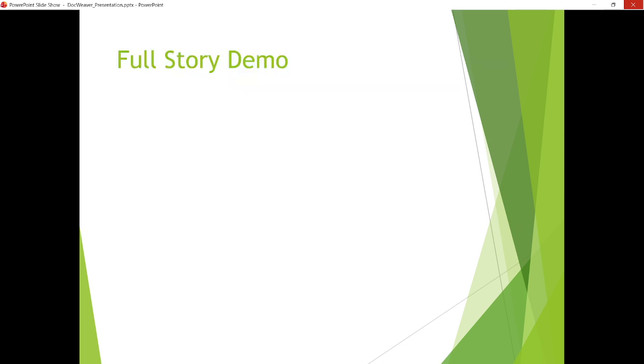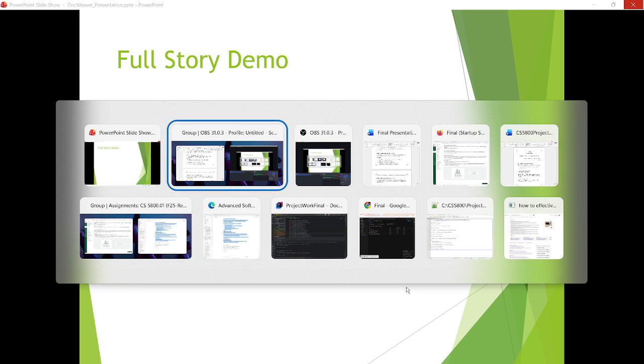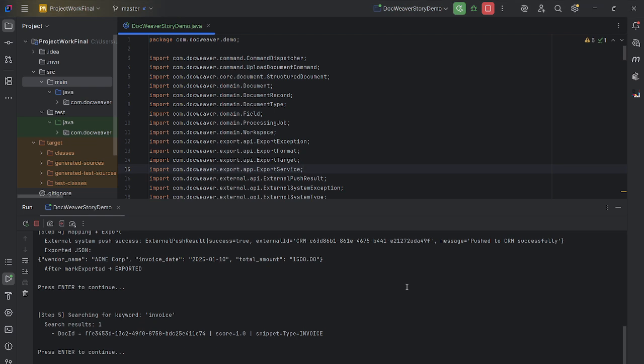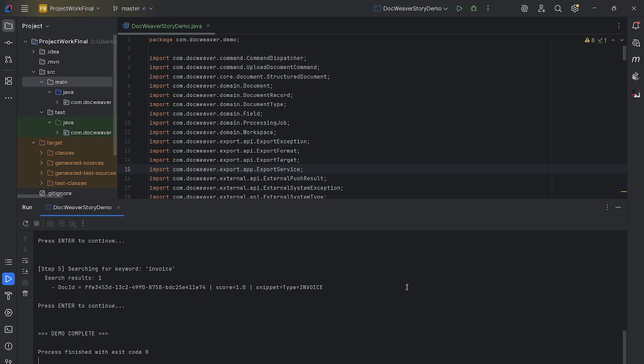So now we go to the full story demo. I'm going to switch to our source code, and you will see each step using these examples of how we use them. I made one class for the DocWeaver story demo. It represents each module, showing how design patterns are used and how they work inside the logic.